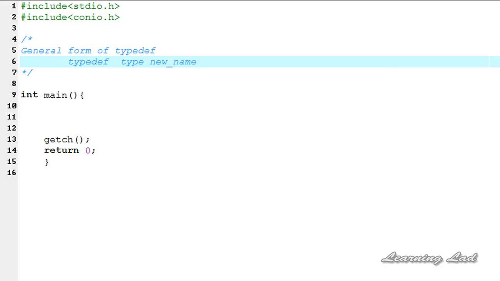So in this tutorial we're gonna see what is this typedef and how we can use this in our program. We can use this typedef to rename a data type. You can define new data type names using this typedef keyword, but you are not actually creating any new data type. You are just giving a new name for the existing data type.